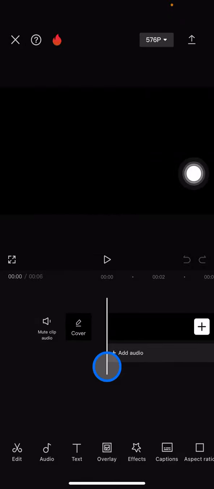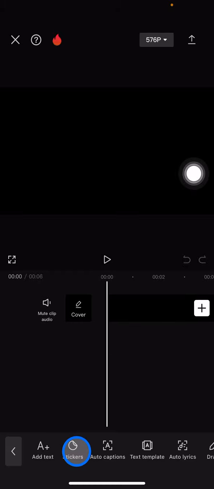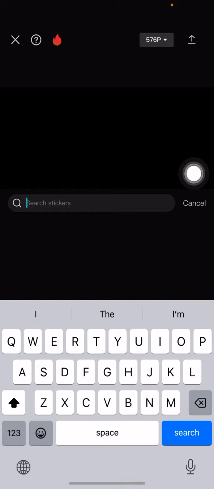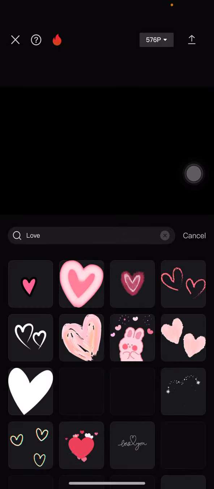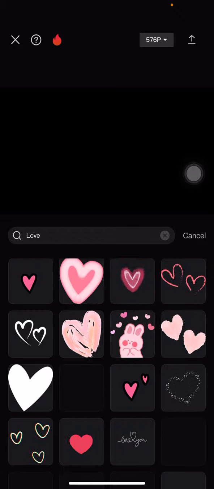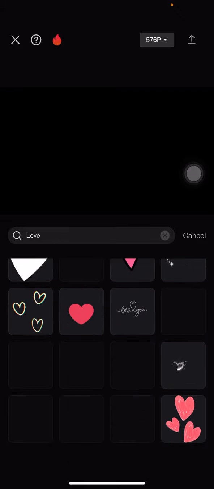I already got this black background on my video project, so let's add some emoticons or stickers, which could also be great. Just tap on this text, add the stickers, and you can get whatever stickers you want here. I would like to have love, so let's find love animations here, and we already got a lot of love stickers on it.